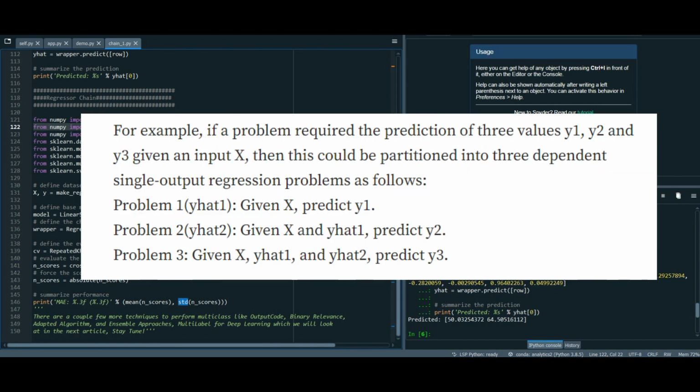For example, if a problem required the prediction of three values y1, y2, and y3 given an input x, this could be partitioned into three dependent single output regression problems as follows. Problem 1, given x, predict y hat 1. Problem 2, given x and y hat 1, predict y hat 2. Now problem 3, given x, y hat 1, y hat 2, predict y3.